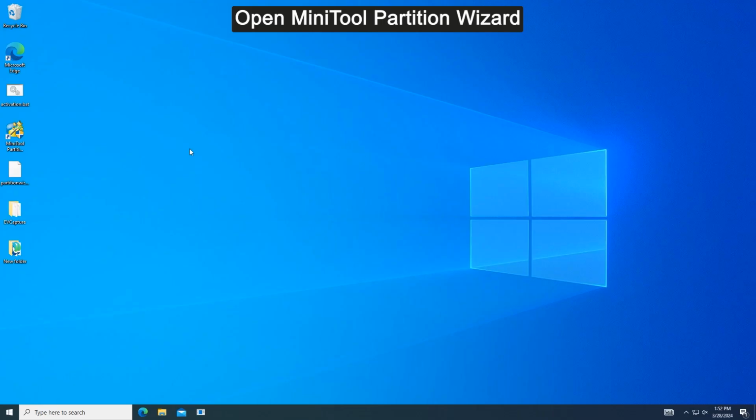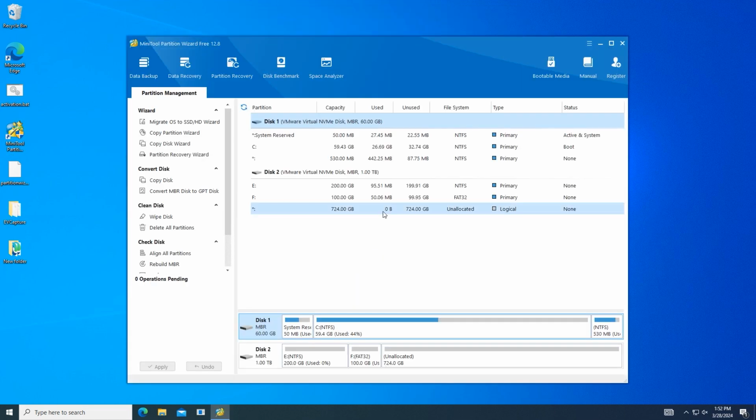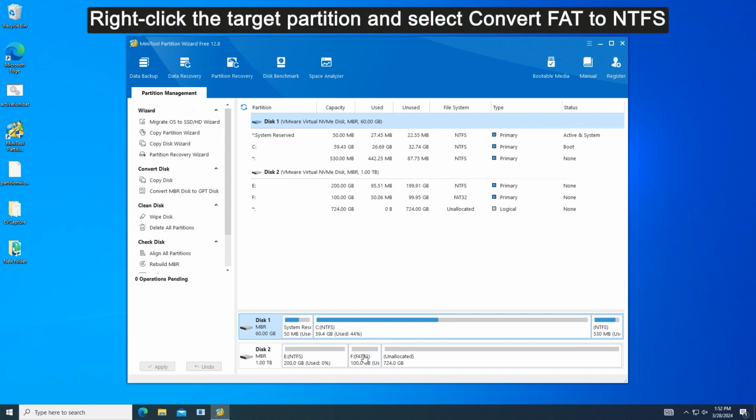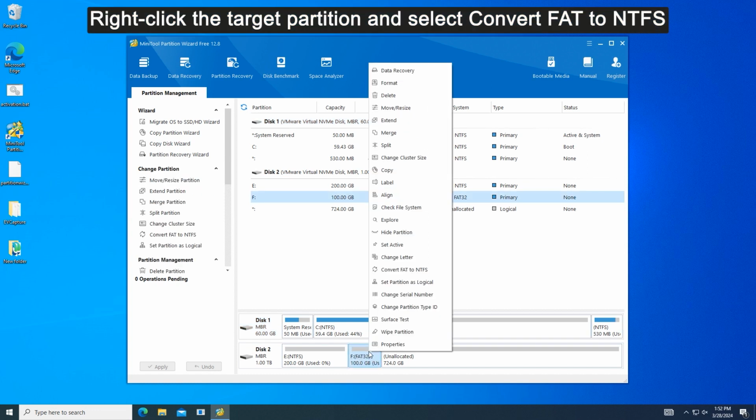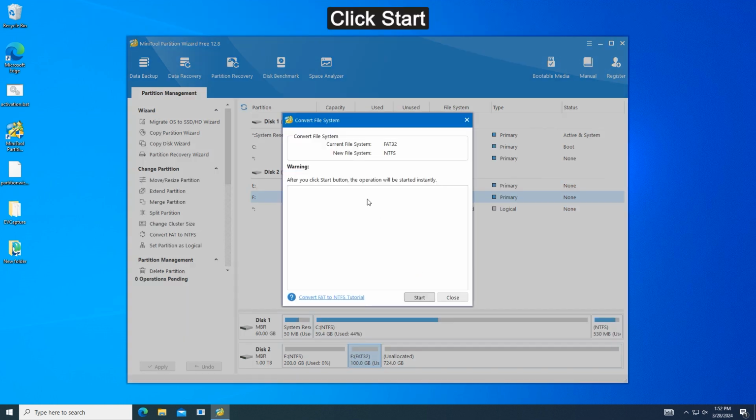Way 2, convert FAT32 to NTFS. Open MiniTool Partition Wizard. Right-click the target partition and then select Convert FAT to NTFS. In the pop-up window, click Start to begin the file system conversion.